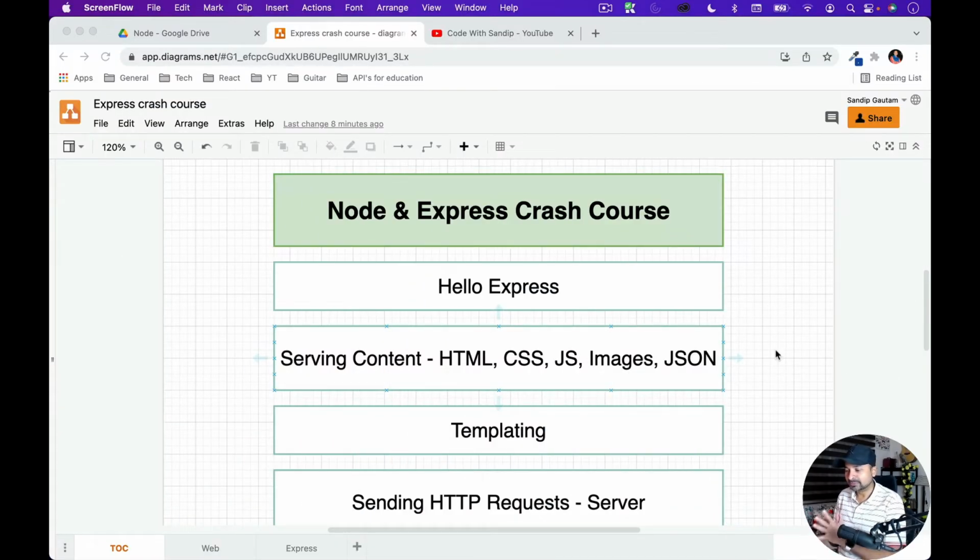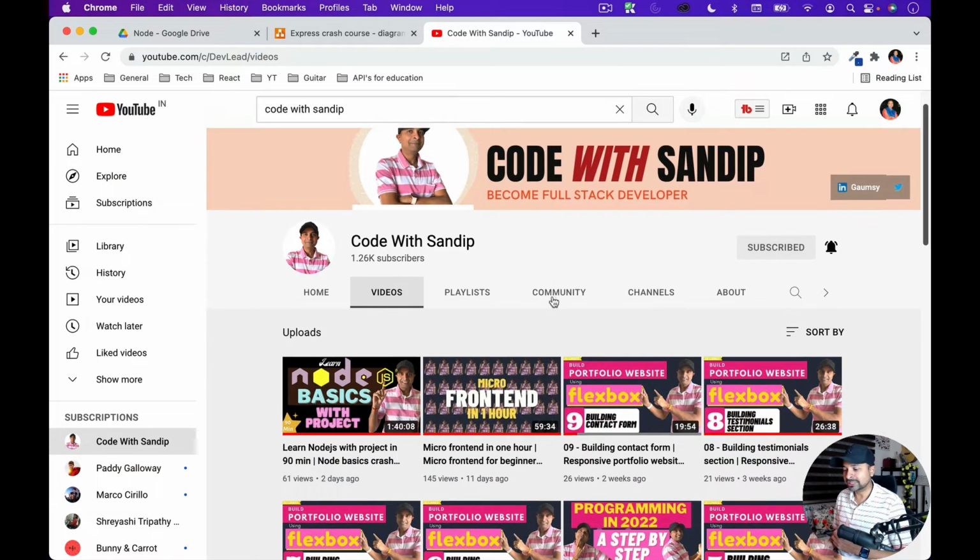Okay, so this is more of a Node and Express crash course. There will be a lot of information which I'm going to share around Express.js. So I'm not going to cover a lot of Node.js here. If you want to learn the basics of Node, or if you need a crash course on Node.js, I would suggest you go and watch the previous video which I have uploaded around Node basics, right? There is a video, Learn Node.js with Project in 90 minutes, which is a completely hands-on video, I would say.